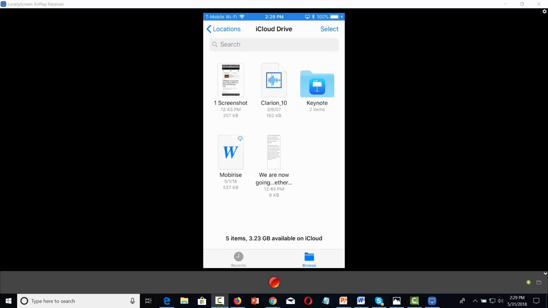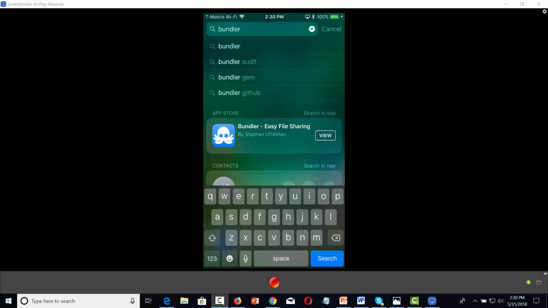Welcome back. Now, in order to deliver your content, you are going to need to be able to create some kind of zip file so that you can upload it to a place where your customer will be able to download it. And in order to do that, we are going to use a popular app from the App Store, probably not already on your iPhone.